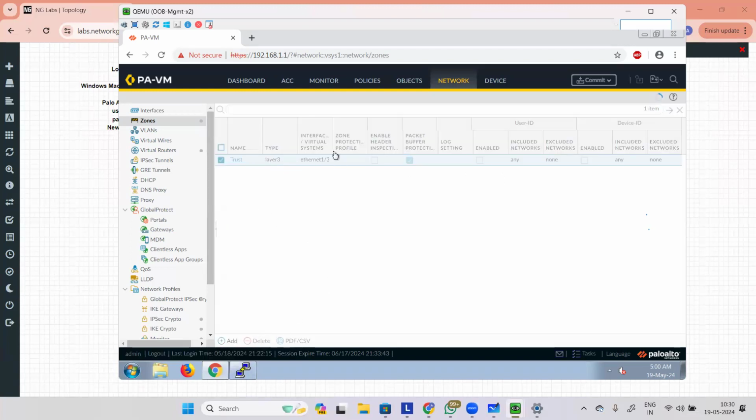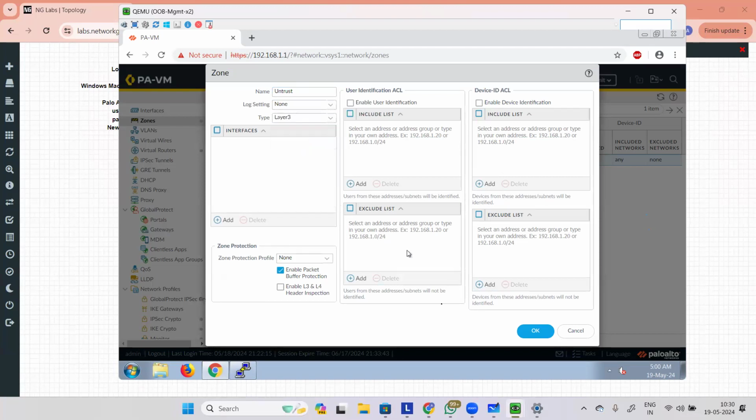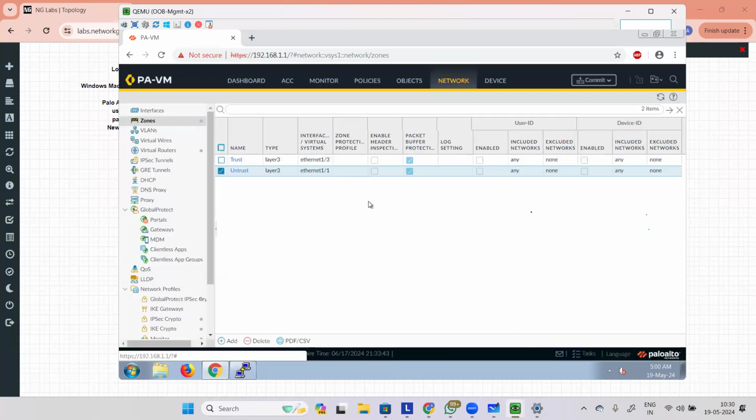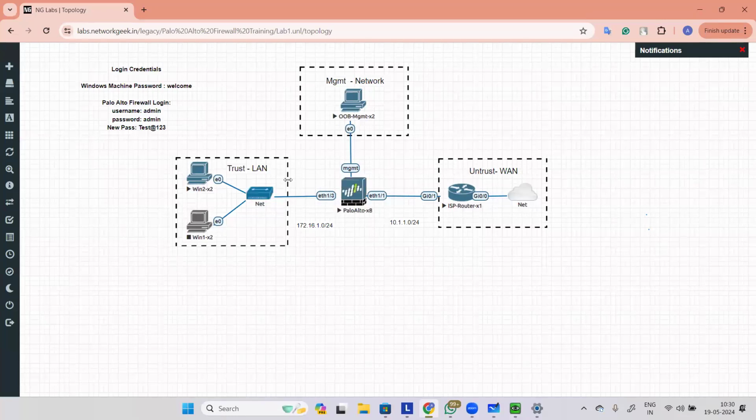Then we are going to go ahead and create the untrust zone. This zone is going to be a layer 3 zone, and then we can add the interface 1/1. Click on OK. This is done. Let's commit the changes for now so that our interface configuration is done. Ethernet 1/3 is connected to the trust zone, and the IP address that is assigned is 172.16.1.1. Ethernet 1/1 has an IP address of 10.1.1.2, and the zone assigned to this interface is untrust.